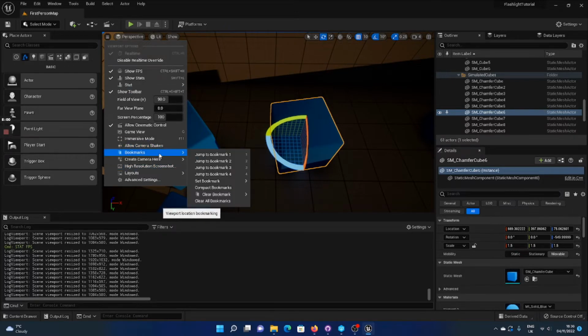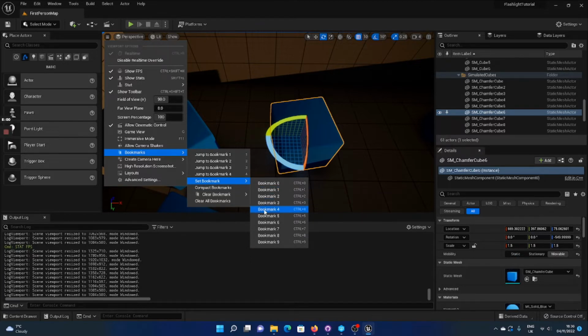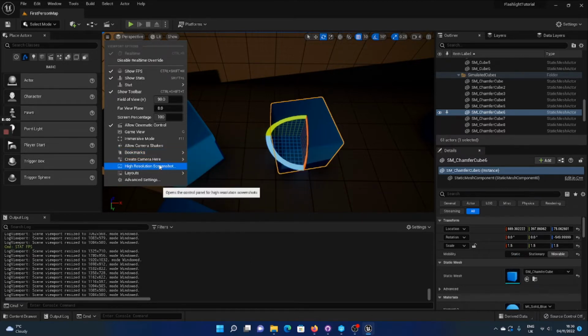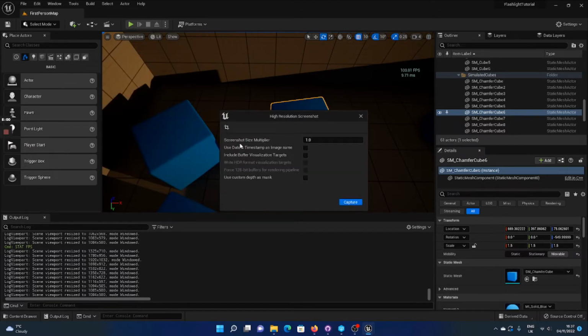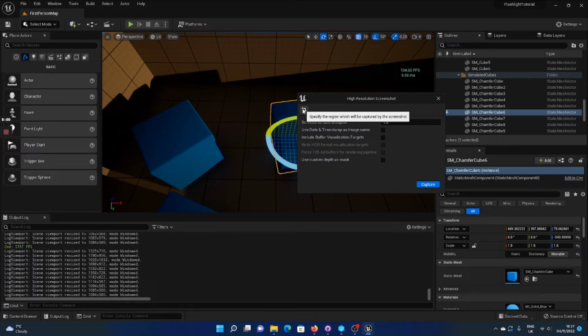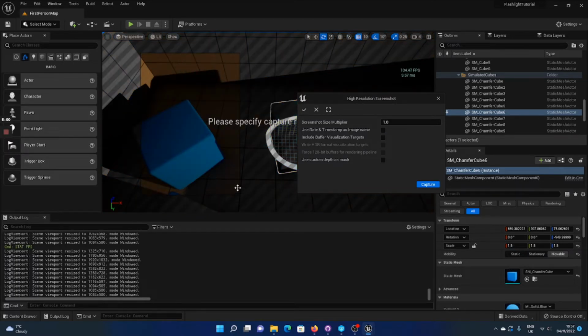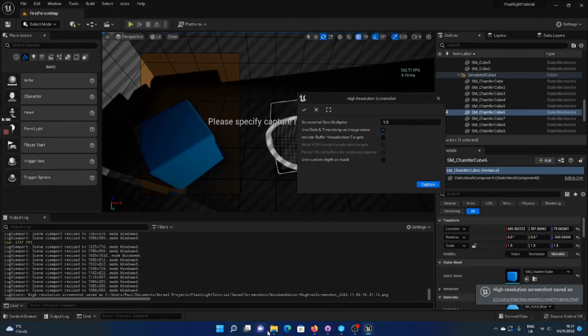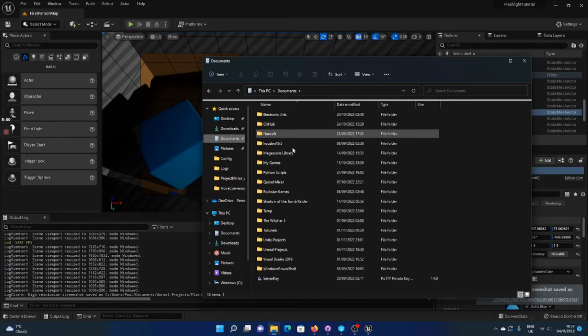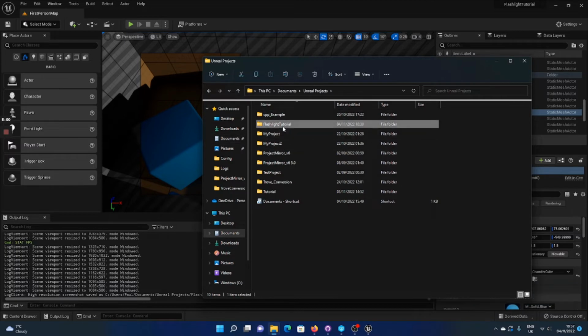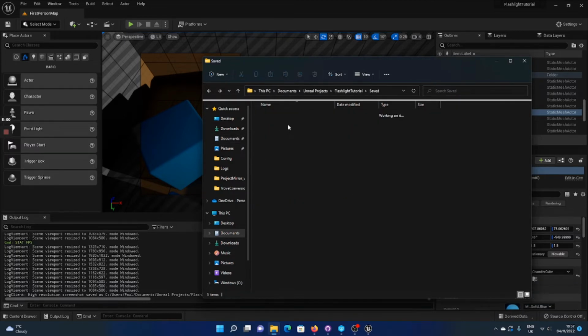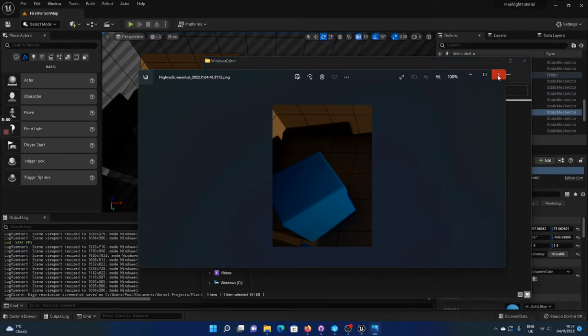You've got bookmarks, which you can basically set different parts of the viewport to a bookmark. Create cameras. You can take screenshots with this one. If I take a screenshot here, specify the region, so you can say I just want this bit here. Capture it, and if I go to the Unreal Flashlight tutorial, save, screenshots, you can see I've got a nice high resolution screenshot there.